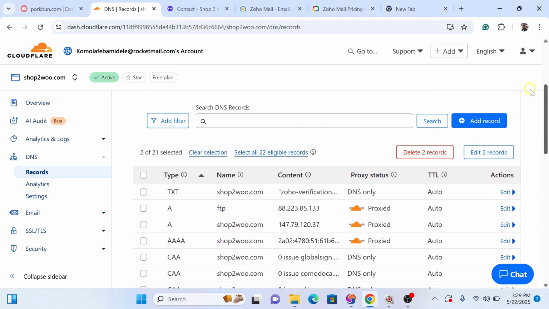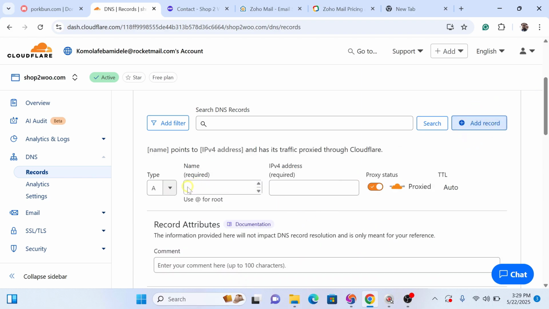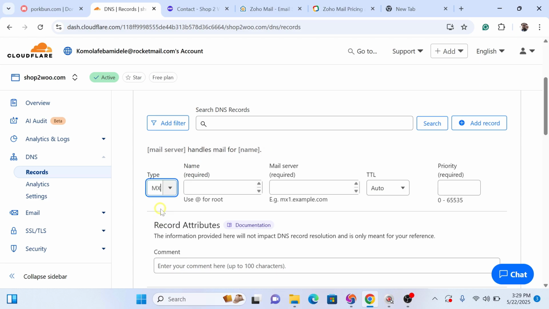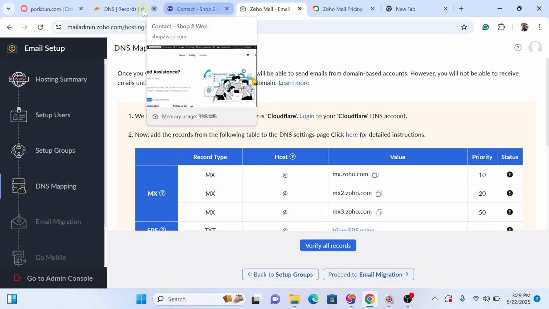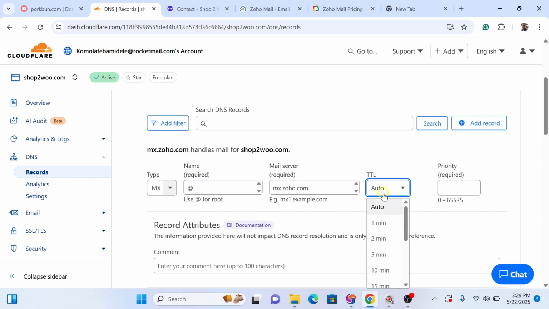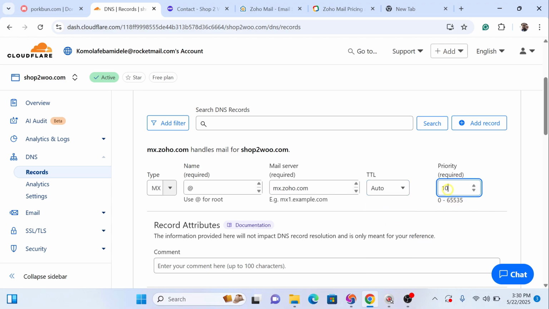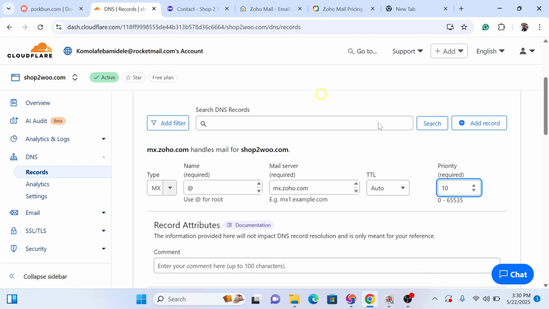So the next thing for us to do is to add our record. So I'm going to click on add a new record over here, and I'm going to choose MX record. So as you can see, go over to Zoho email. So I'm going to copy this first record, which is mx.zoho. So I'll copy it, then come over to the value and paste it, then choose at for this purpose, then choose 10 as the priority, as you can see inside the configuration. Then click on save.